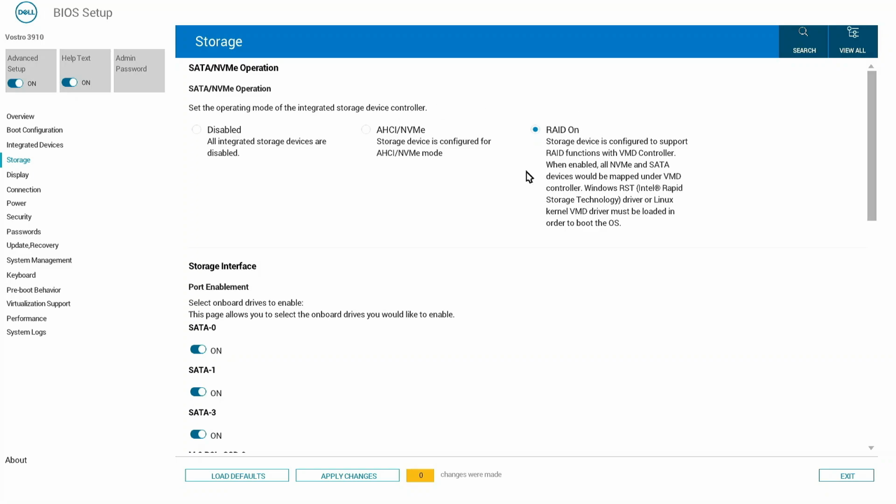But if you want to enjoy the benefits of RAID, you must enable the VMD controller, and then it will be mandatory to install the IRST driver, so the Windows OS will be able to see all drives. Note, our controller is set to RAID on, and it clearly says the storage device is configured to support RAID functions with the VMD controller. When enabled, all NVMe and SATA devices will be mapped under the VMD controller. The Windows RST Intel Rapid Storage Technology driver must be loaded in order to boot the OS. But be careful, once you change the boot option, it means the OS cannot see the drives.